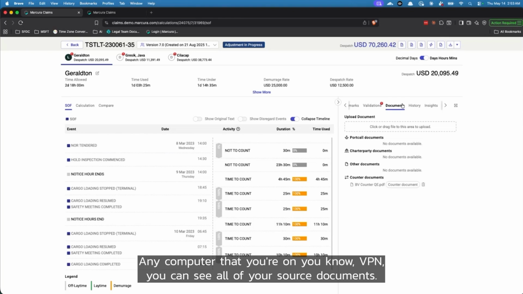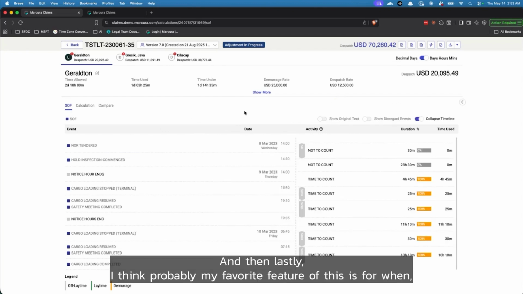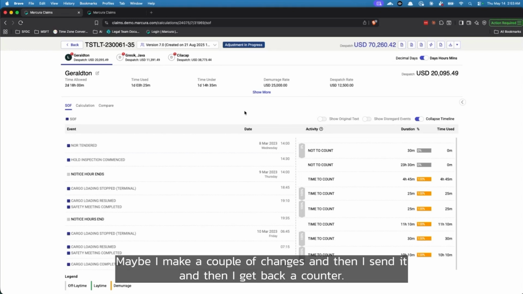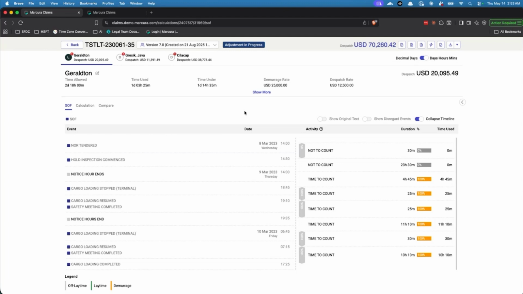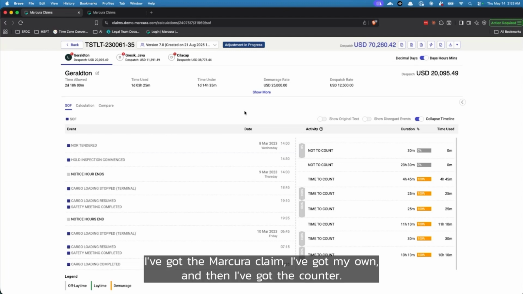Any computer that you're on, you don't need a VPN. You can see all of your source documents. You can see the history of who did what, all of those details. And then lastly, I think probably my favorite feature of this is for when, so let's say the Marcura team, I'm a customer, the Marcura team gets me a claim. I have my own version. Maybe I make a couple changes and then I send it and then I get back a counter. Right, so now I've got three kind of main versions of that claim. I've got the Marcura claim, I've got my own, and then I've got the counter.